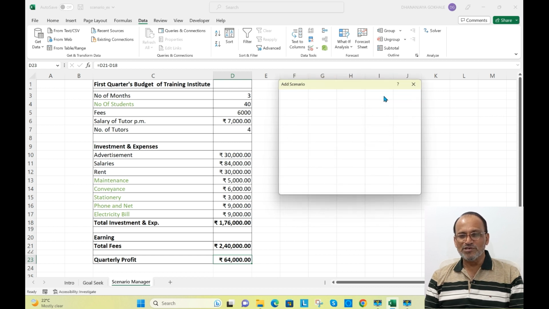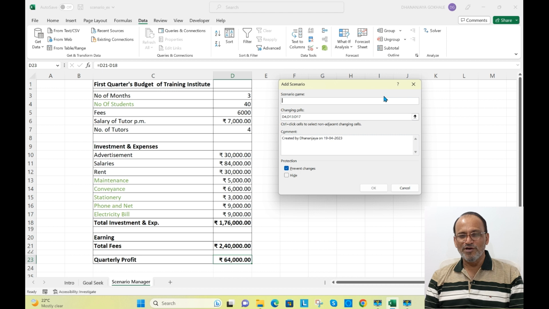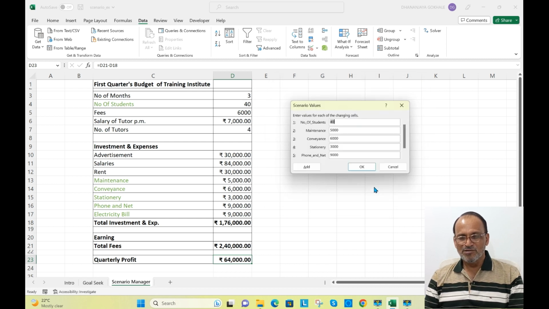Let us add one more scenario, being hopeful, and I'm going to call it best case. That means I get an extremely good response to my advertisement and so on. So that would be a best case scenario for me. The number of sales are going to be the same. I'm just going to click OK, and let us presume that I get 120 students this time. That means I'm presuming it's a good response by students.